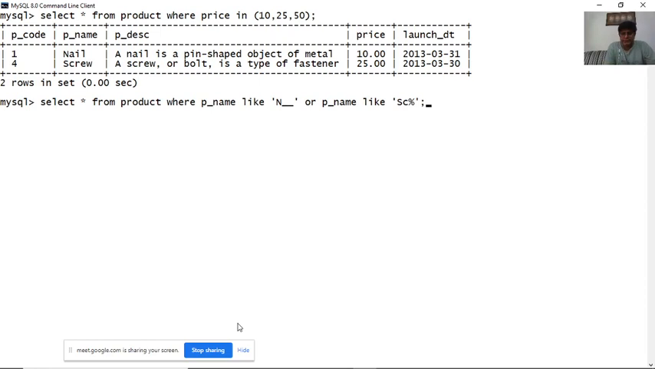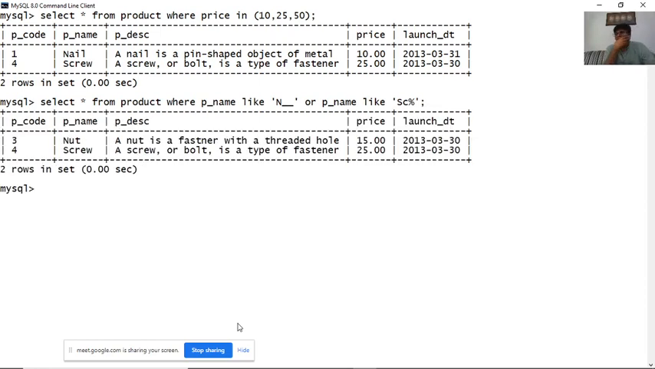Let's have a look at the results. SELECT * FROM product WHERE p_name LIKE 'n__' OR p_name LIKE 'sc%'. The underscore is used to replace a single character, whereas the percentage is used to replace a group of characters. So this command is going to list all the rows where we have two characters after n.